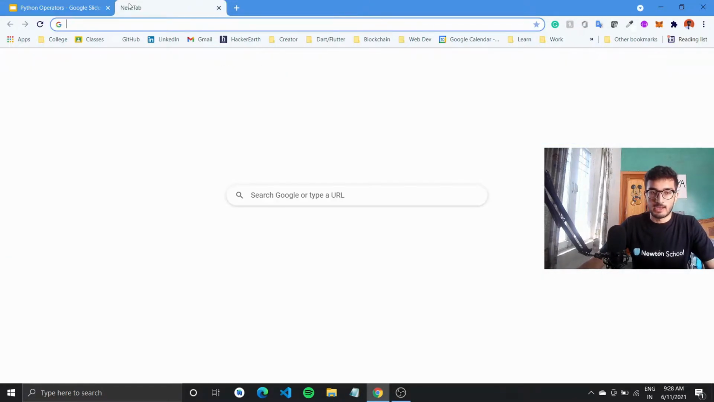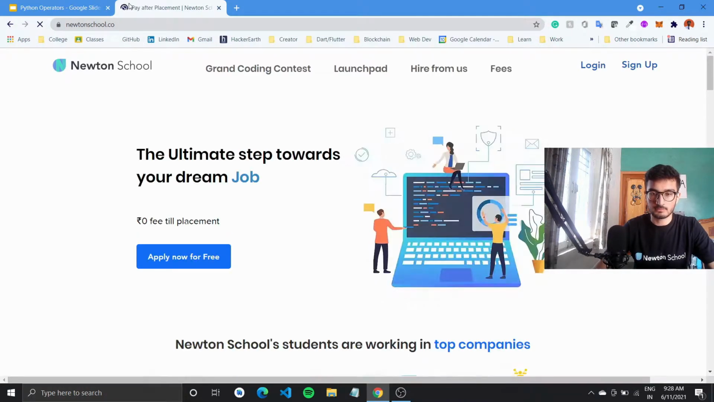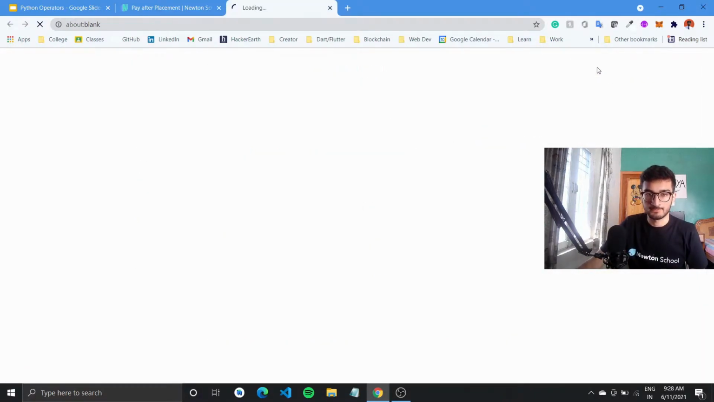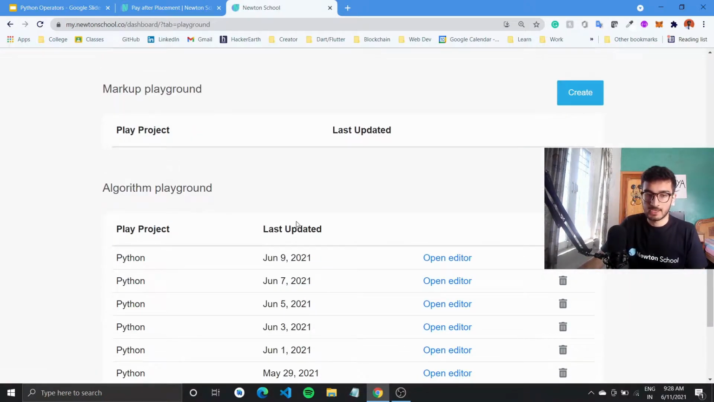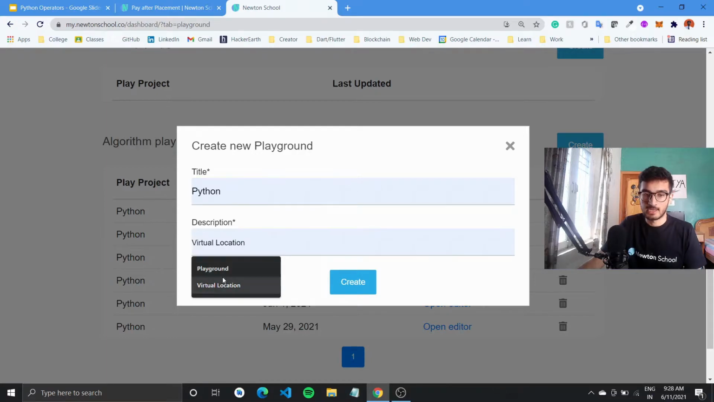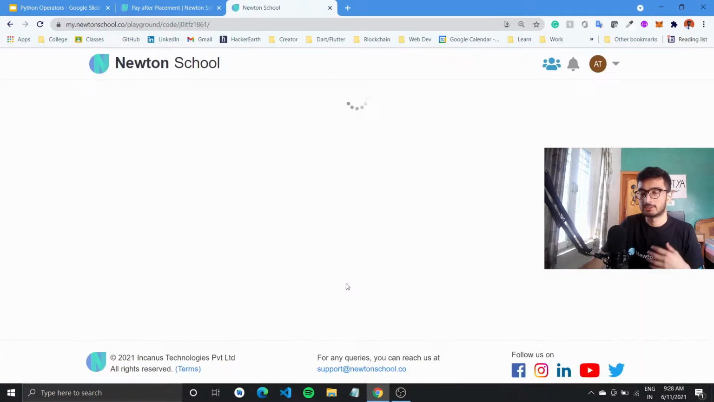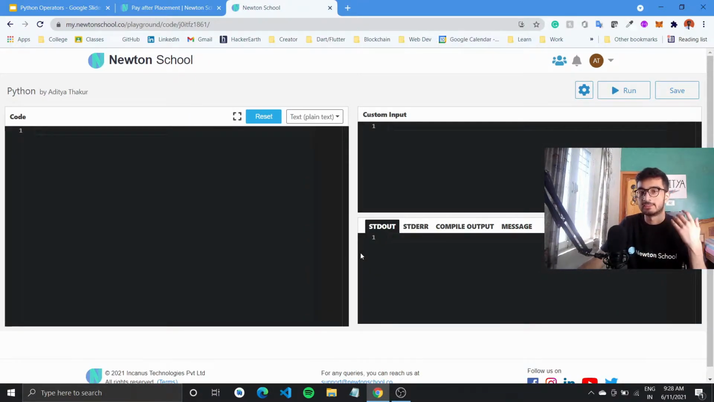So I'll quickly go over to Python newtonschool.co. If you haven't already, you can create a new account by going over to sign up, or you can just log in. Since I already have an account, I'll quickly log in. Then after you are logged in, you have to go to the playground tab here and go down to algorithm playground. You can open an existing one or you can create a new one by clicking on create Python and giving it the title and description. This should take you to a page where you'll have a code editor where you can give it an input and get an output.